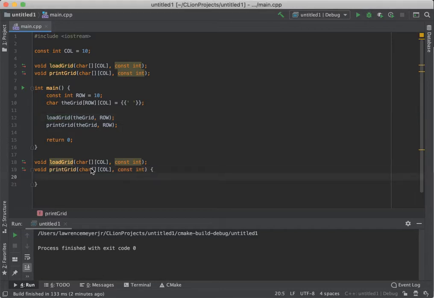We obviously have a character array at this point in time. We'll call it grid. And we have a constant int, which is going to be the number of rows that come into it. And we have column available as a global constant because we need it for two-dimensional arrays. So here we go. So we get this character grid.